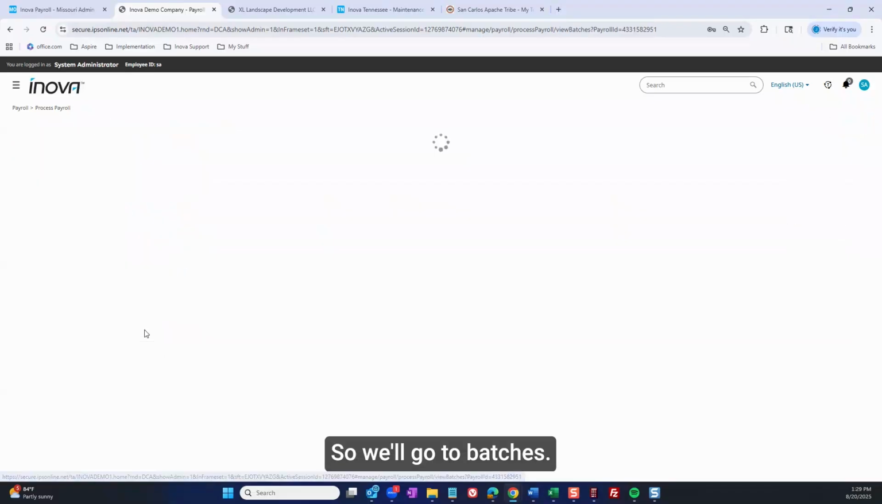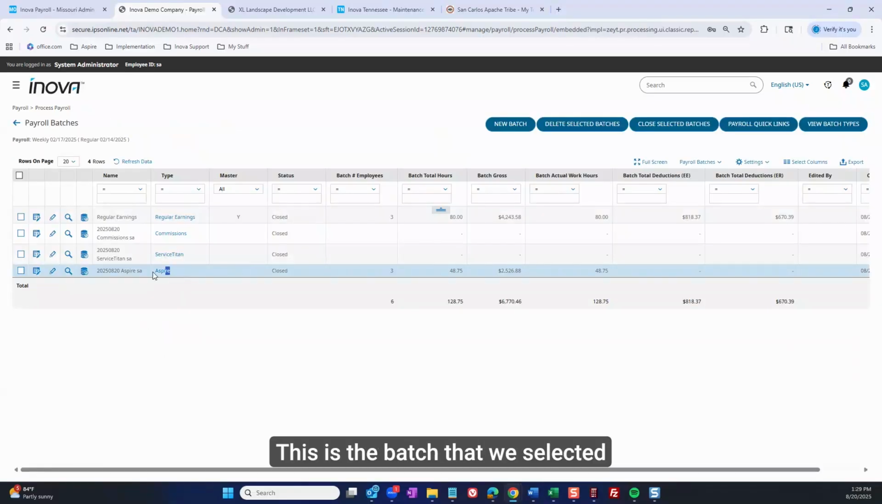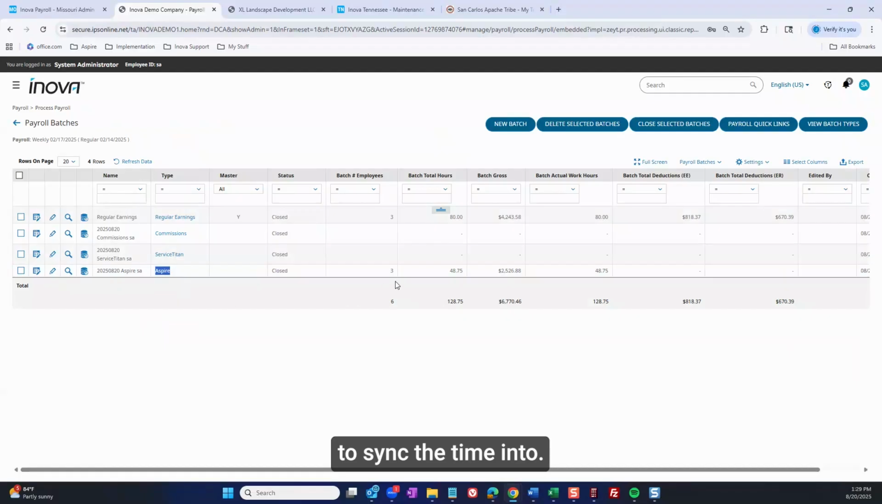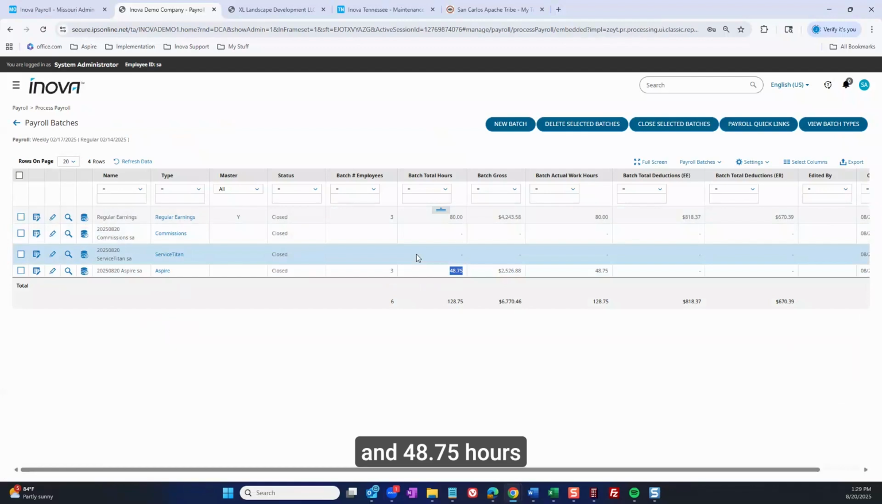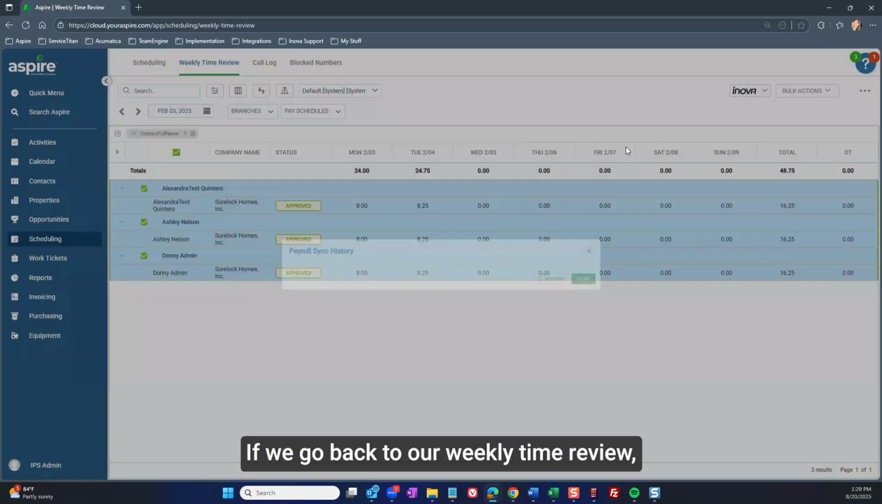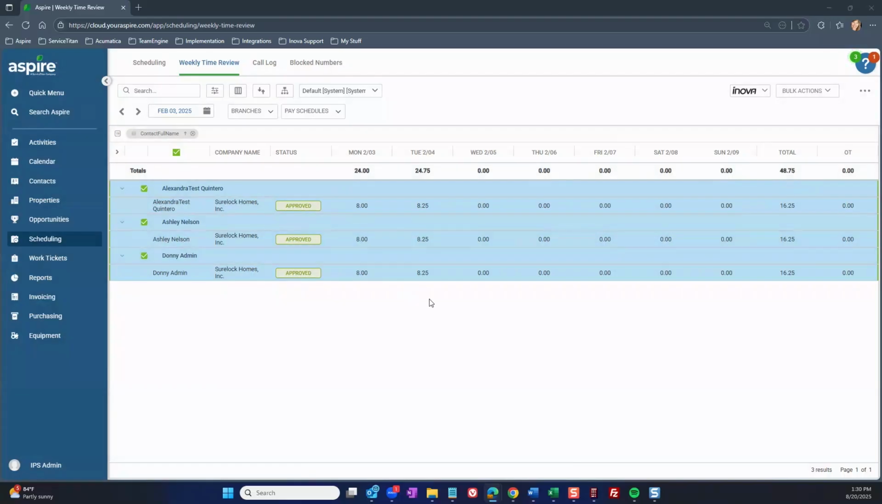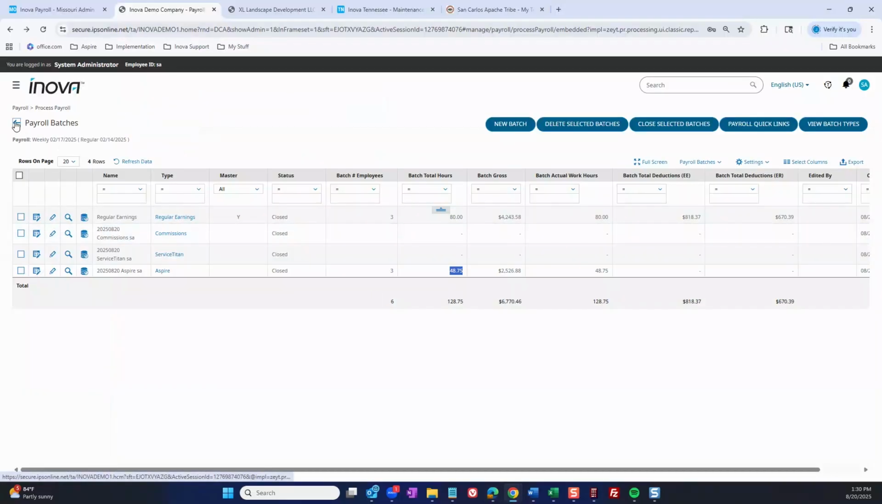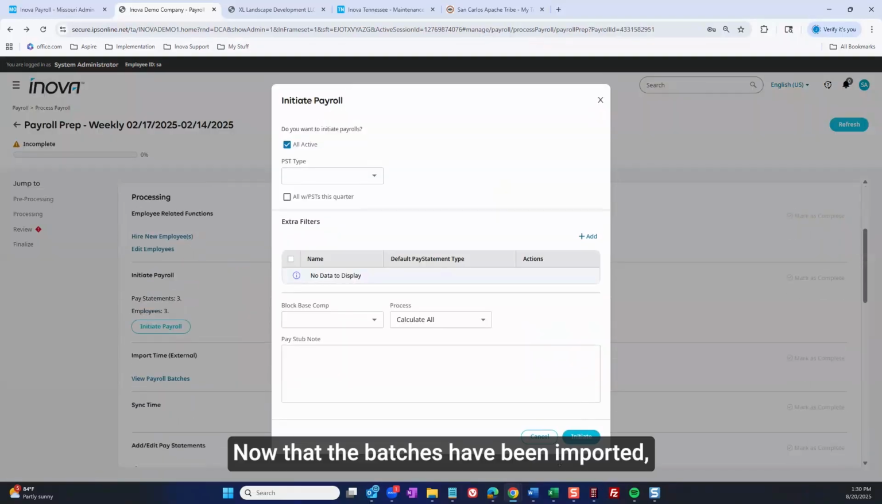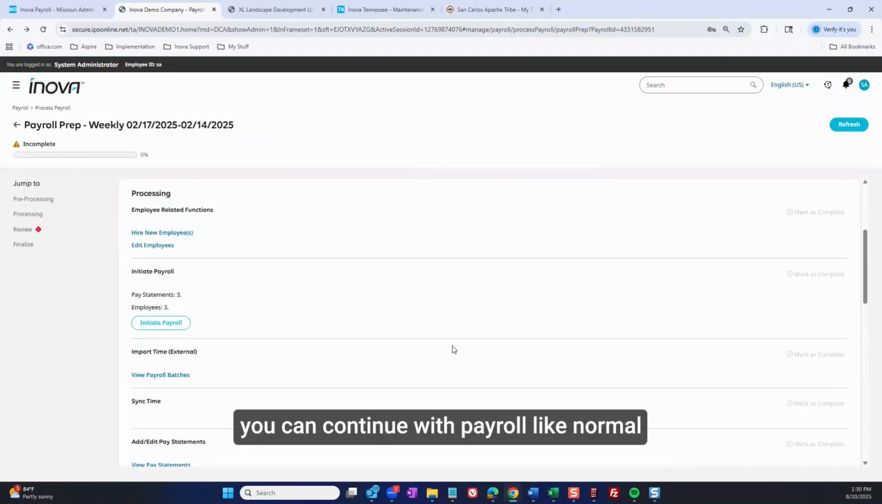So we'll go to Batches. This is the batch that we selected to sync the time into. We can see there are 3 employees and 48.75 hours that synced over from Aspire. If we go back to our weekly time review, we can see there are 3 employees and 48.75 hours. So we know everything synced over from Aspire. Now that the batches have been imported, you can continue with payroll like normal.